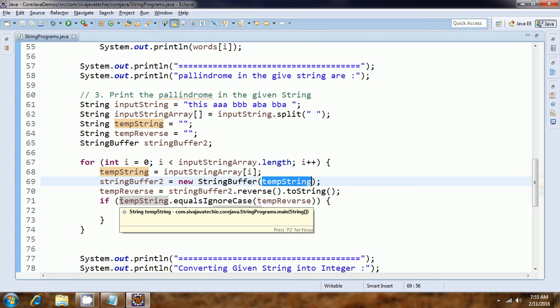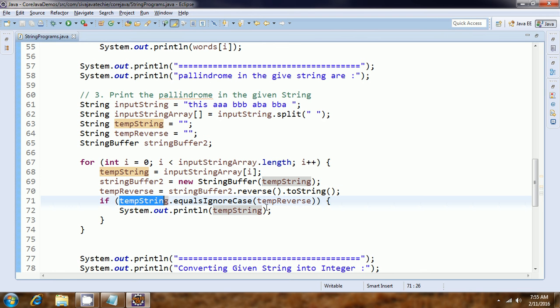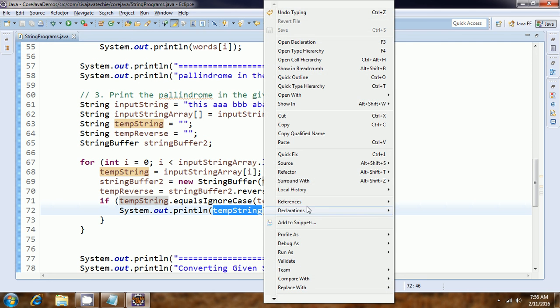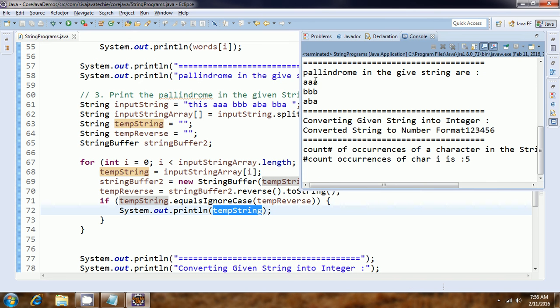Then I am comparing the temp string. If it is equal to the temp reverse, then we will say this is a palindrome. So that output I am printing here. Now I am running this program and you can see the output. The palindromes in the given string are AAA, BBB, ABA.